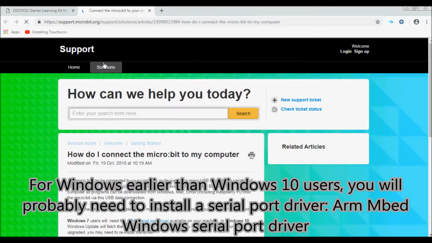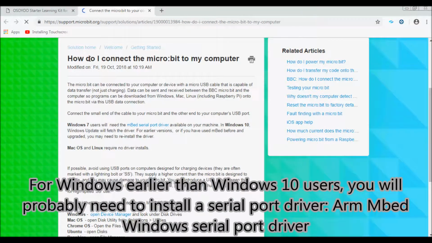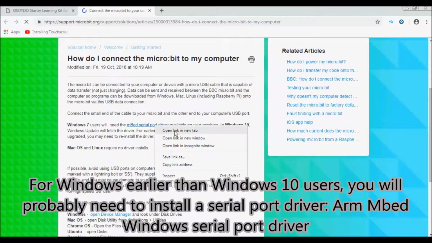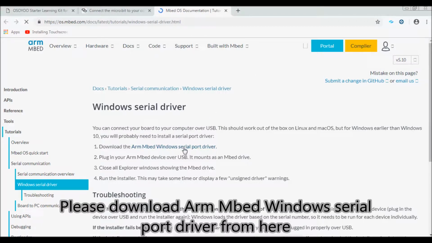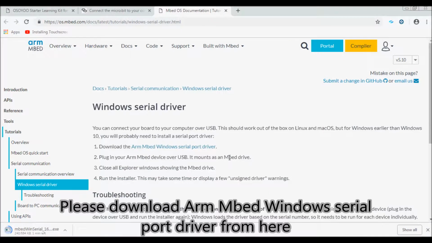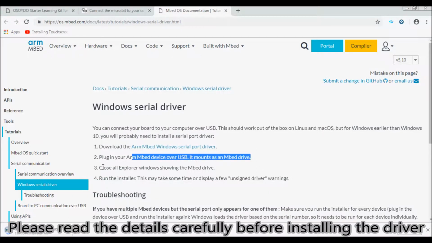For Windows earlier than Windows 10 users, you will probably need to install a serial port driver, ARM Windows Serial Port Driver. Please download ARM Windows Serial Port Driver from here. Please read the details carefully before installing the driver.